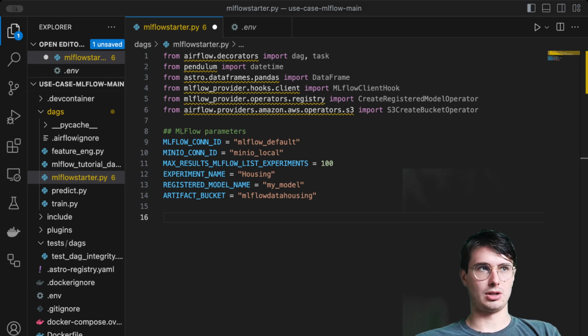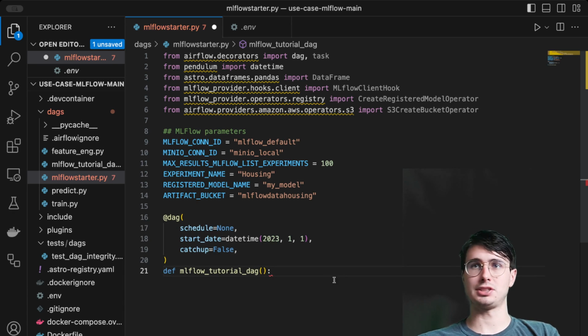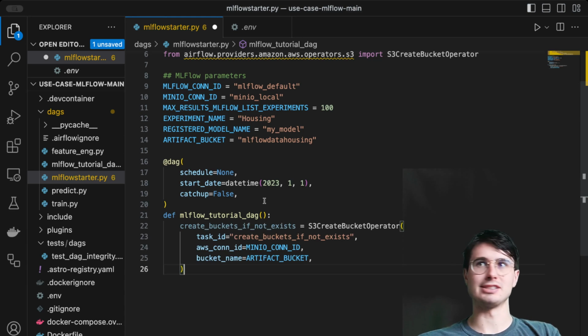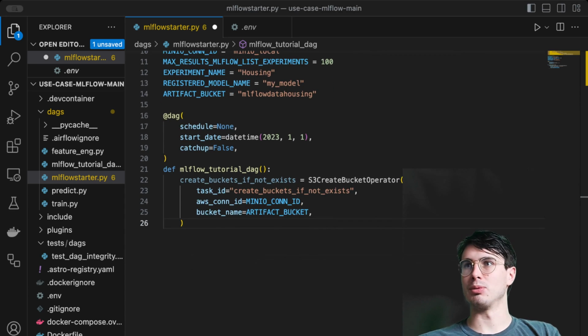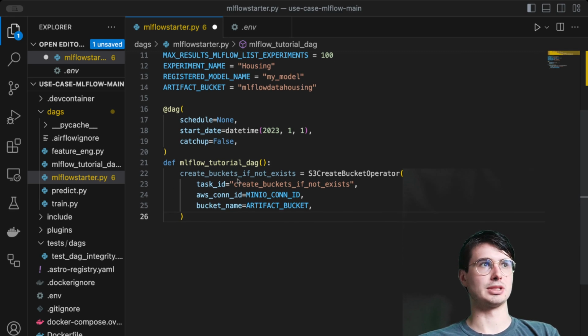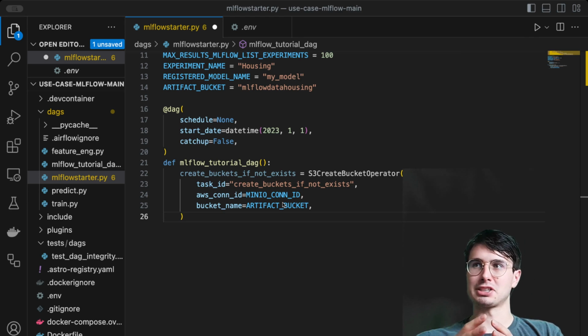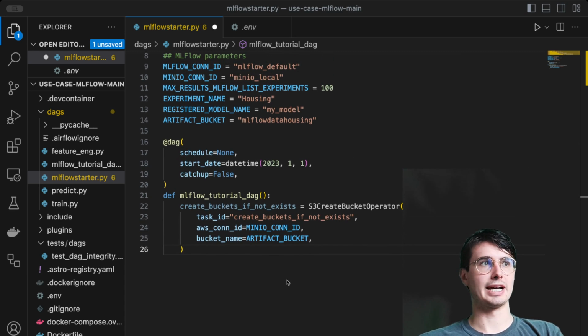So after we've gotten all of our significant variables set up, we'll then do our DAG definition, no schedule, start date, just the standard DAG config parameters. I don't really run any of these in production, obviously. And then what we'll do here is with the S3 create bucket operator, create buckets if not exists. So this is where MinIO comes in handy, where you don't have to have an AWS connection ID to pass something into S3 buckets. You can use it as an intermediary location. And so here we're just creating a bucket called artifact bucket, so MLflow data housing.